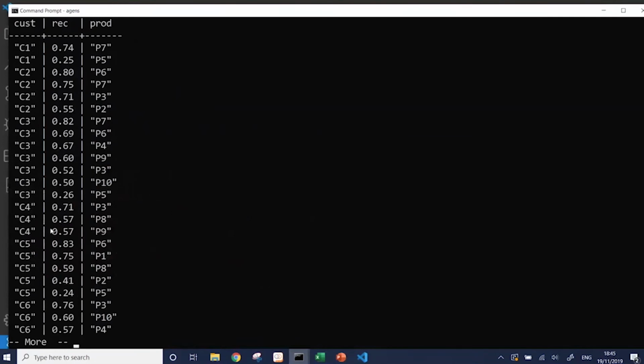So this thing churns out, say for example, for C2, I have a few products to recommend. P6 is a 0.8, P7 is a 0.75. So the favorite is P6. And then if C2 comes online, I will show him product P6 or P7 or P3 or P2, depending on how much real estate I have.